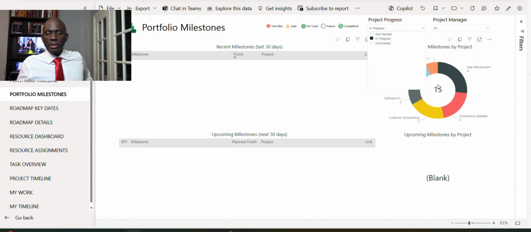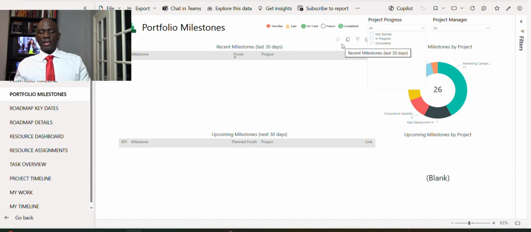What has not started? 0, because we got a blank here. 0 has not started. What's in progress? 15 are in progress. And how many have we completed? 11. So that makes sense. We got 15 in progress, 11 completed, and if I delete all of those, we see that we got 26 total in project progress status.